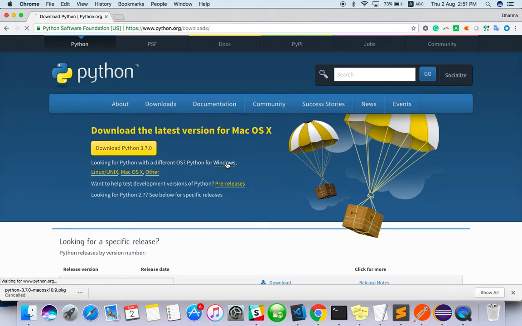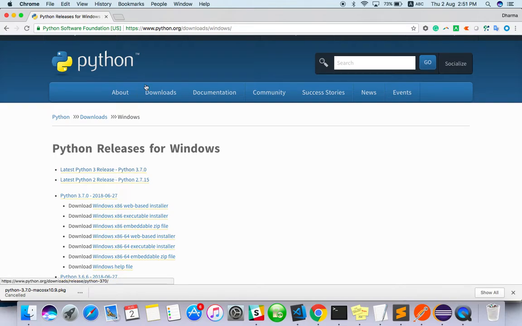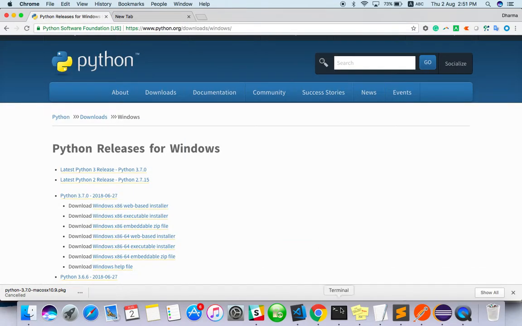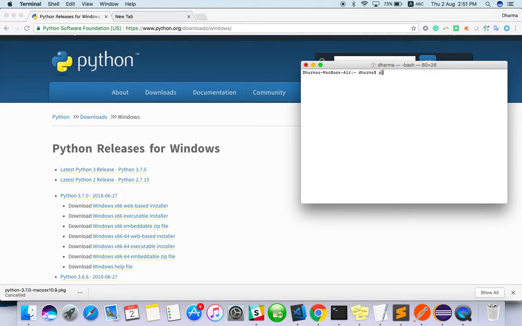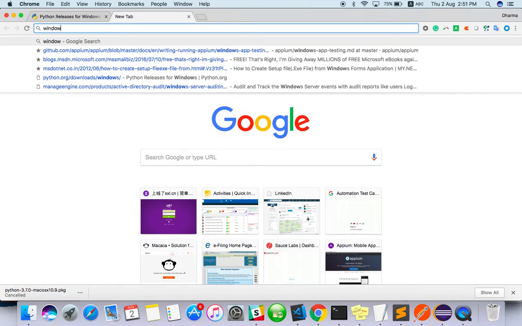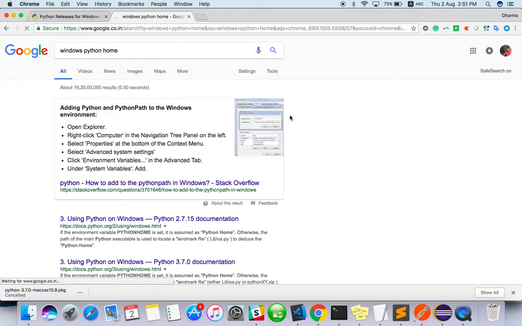Once you click on Windows, you will be redirected to this page. You can download the latest versions, and after download, just open your command prompt and type Python. In Windows, basically it will say Python command not found. So for that, let me show the image, because I'm using a Mac machine, so I'm not able to show it directly.